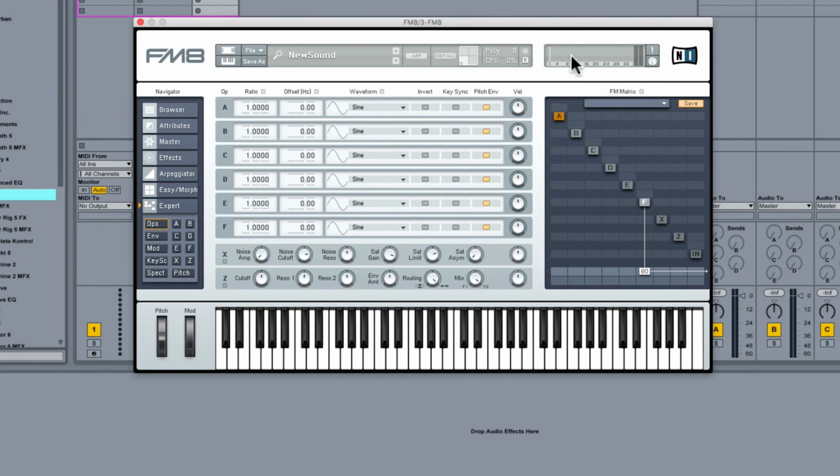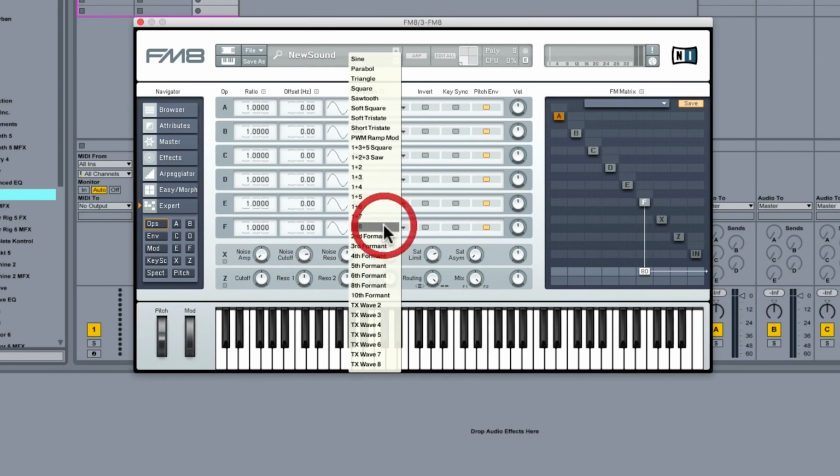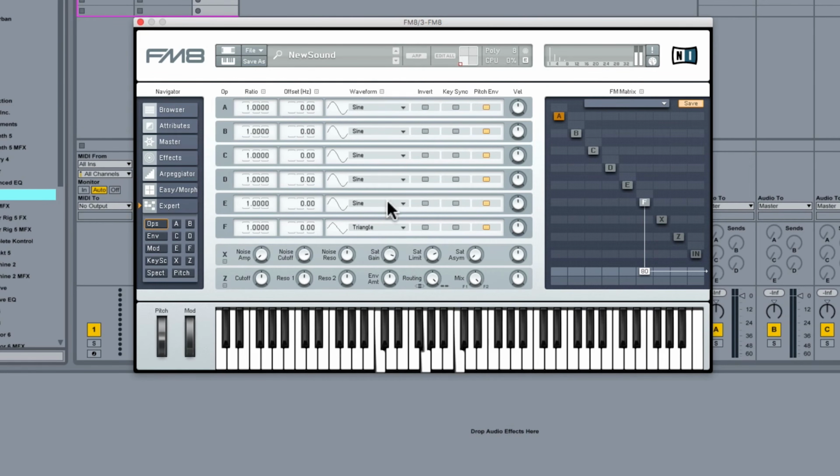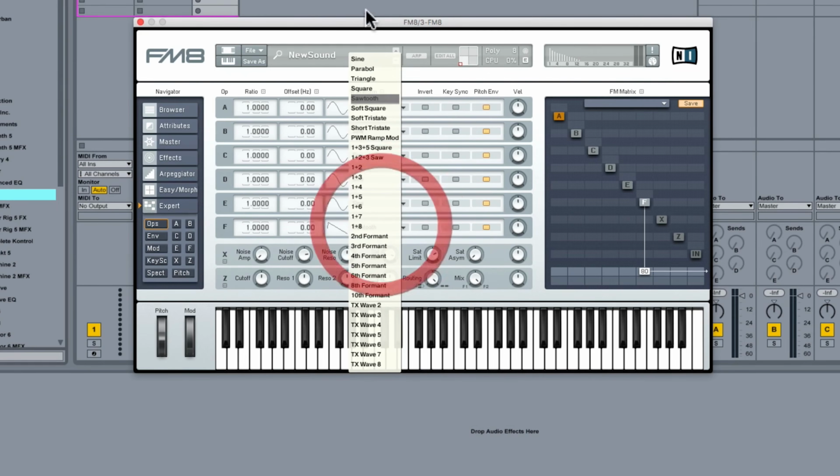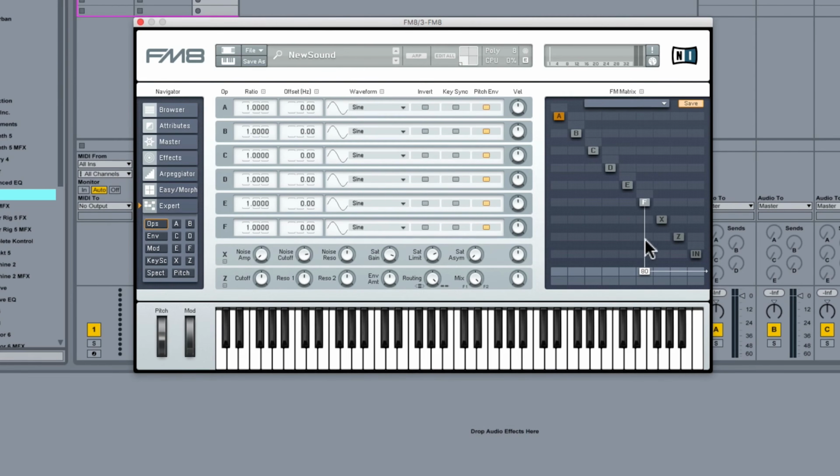Okay, so let's get started. By default, you can see here's the FM matrix. By default, operator F is active. You can see we can change the waveform here like I just did. Get different textures and timbres. Just go back to the sine wave for the time being.